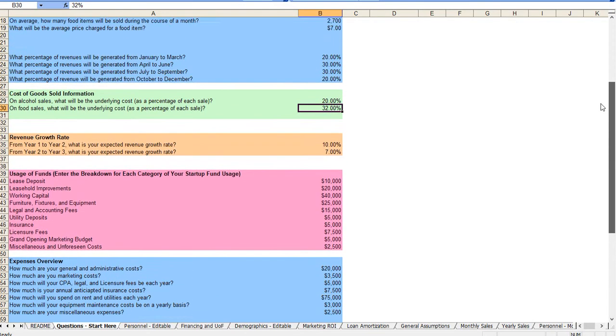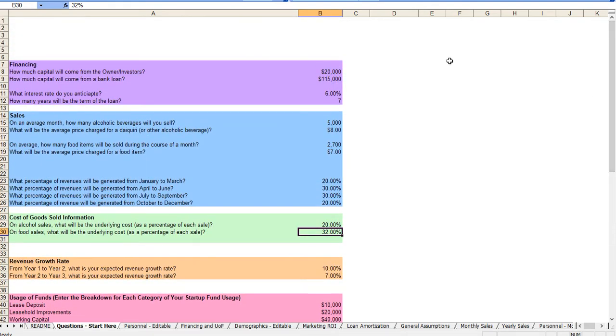And as you can see, we use a very simple and easy-to-use question and answer focused Excel model. Once you answer the questions that are in this one tab, which says Start Here, the entire plan will automatically update, including things such as sales. Here we have it done by beverages, so you can approximate the number of beverages you'll sell each month and their price. If you're going to be selling food items, you can include that here.